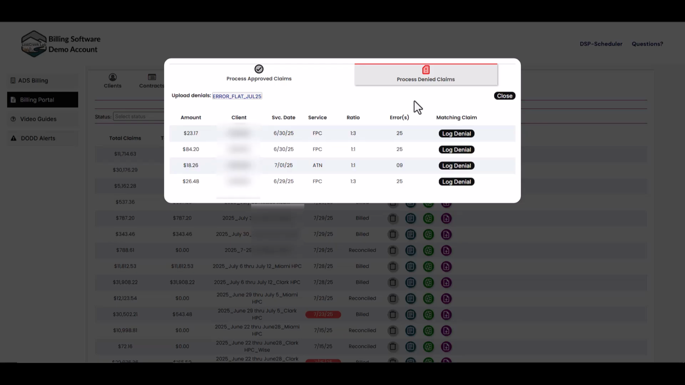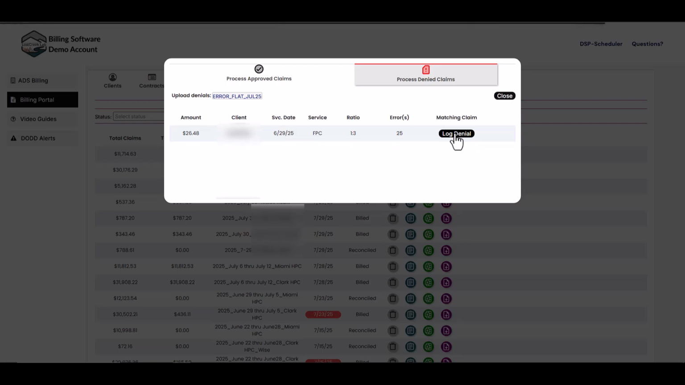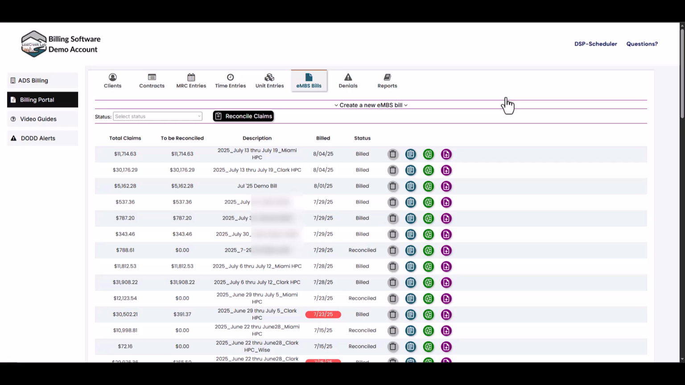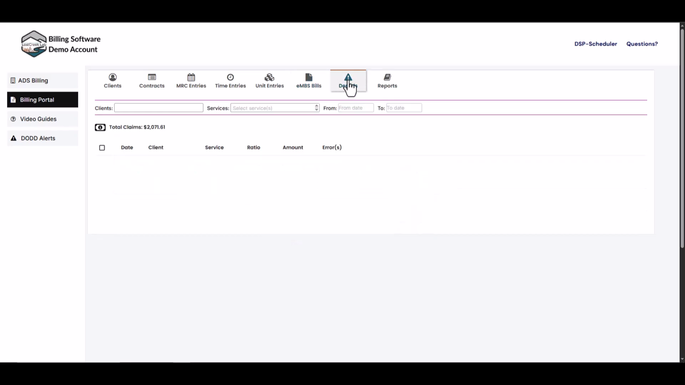Once it's been able to analyze that file and match those denials up with outstanding claims, you should see a list that looks like this. We're going to go through one by one and just log these denials. What's going to happen with that process is it's going to move those denials from this to-be-reconciled column of your bill over to an actual denial, which you'll be able to see on the Denials tab.